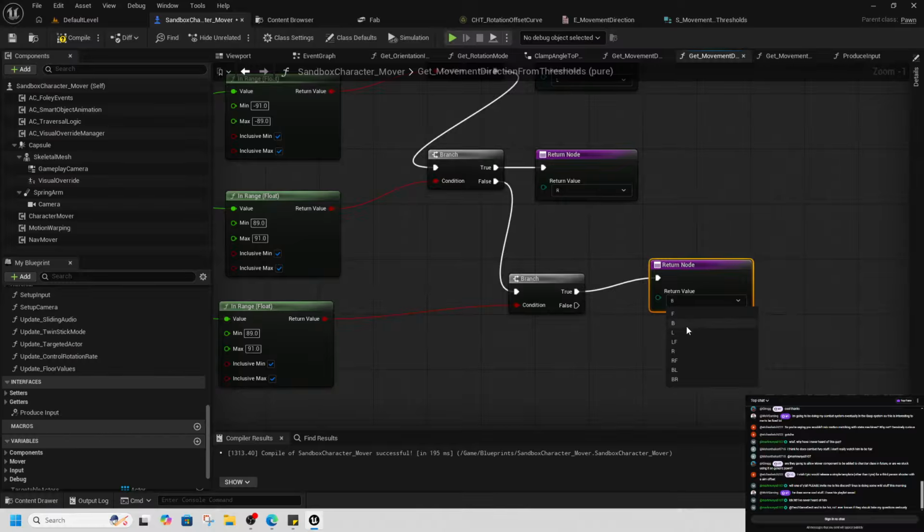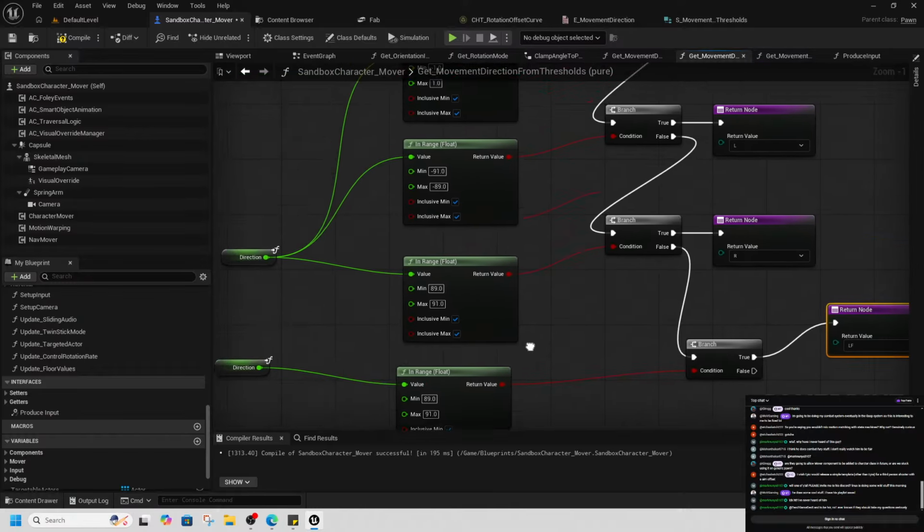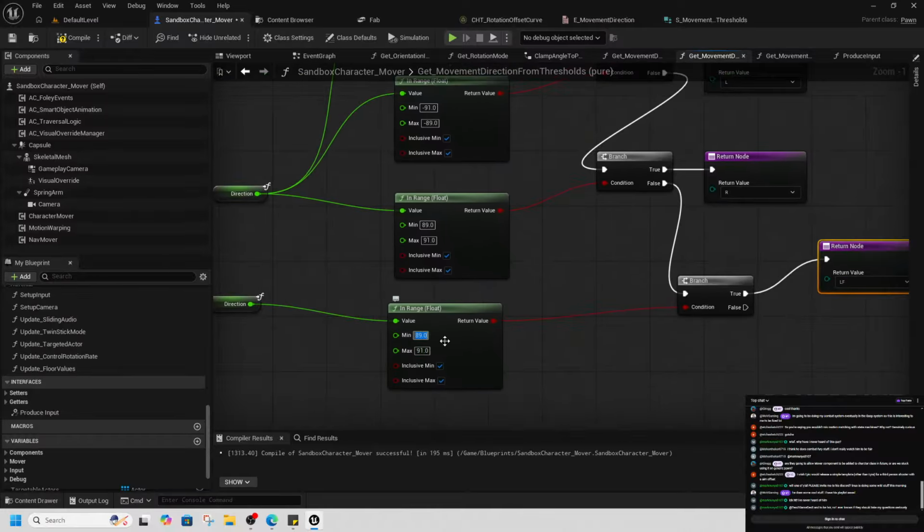We've done forward, back, left. We'll do left forward, which should be, oh god, minus 46 to minus 44.